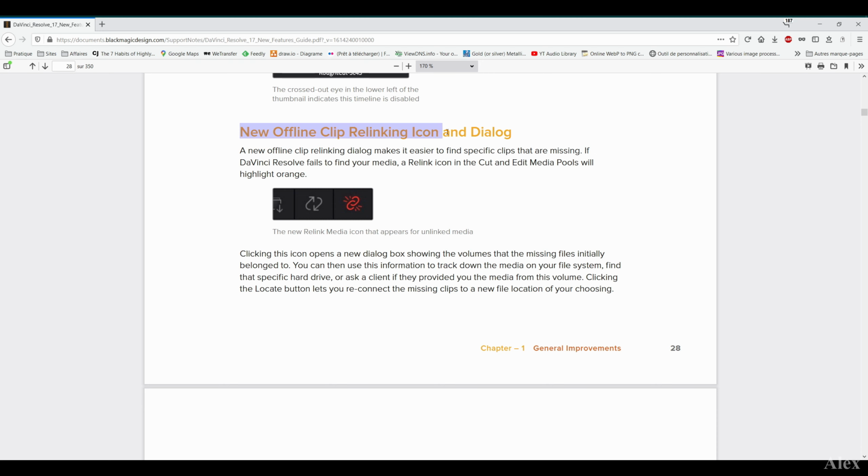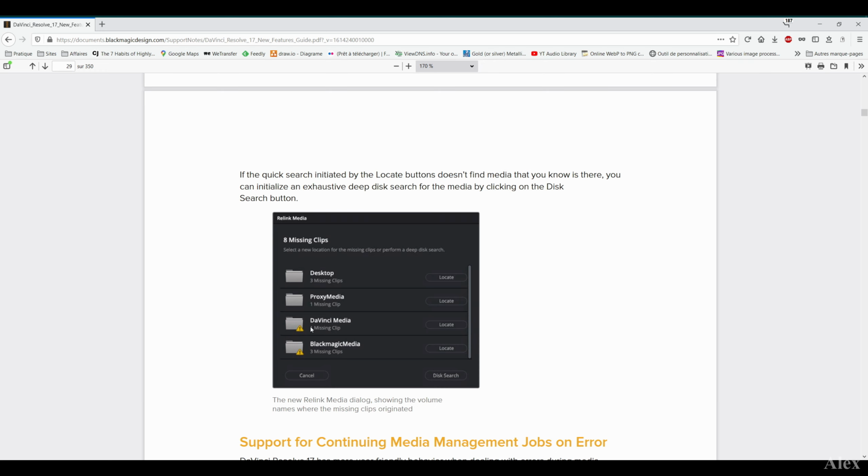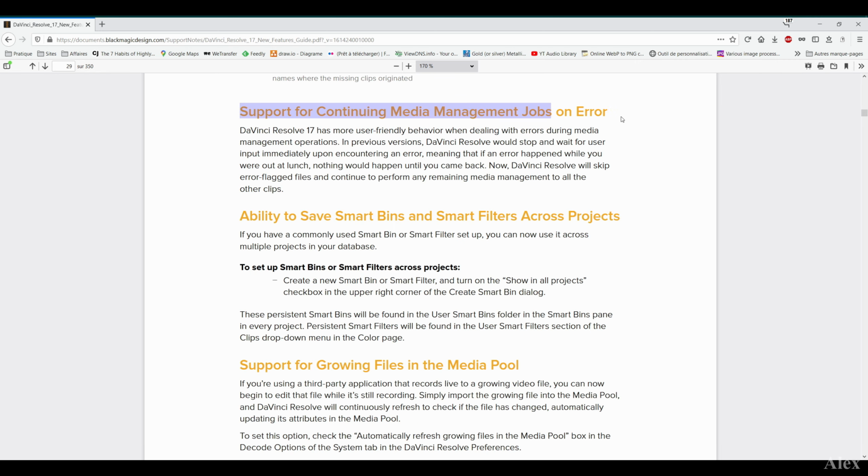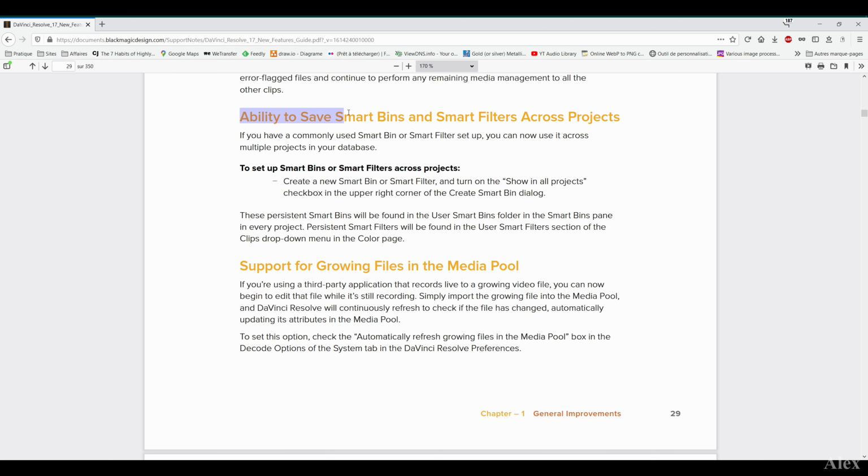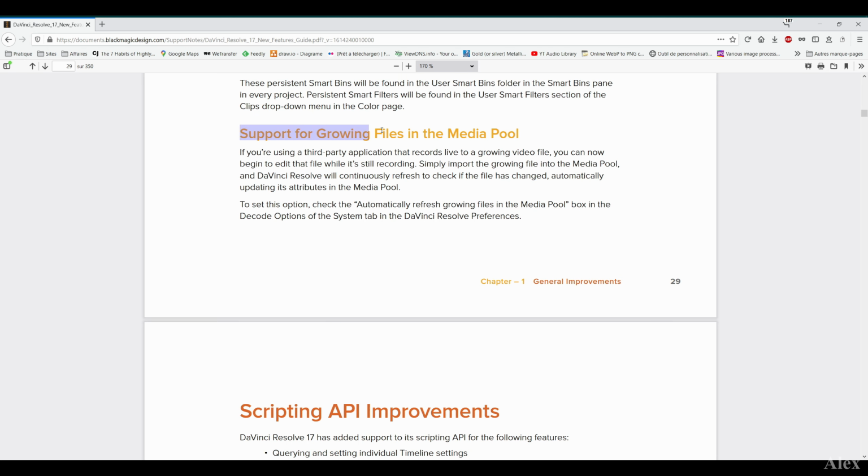New offline clip with relinking icon and dialog. All right, that's cool. And exclamation points for missing files or clips. Support for continuing media management job on error. So it's going to continue instead of waiting and asking the user interface what should I do? It's just going to continue. You can now save smart bins and smart filters across projects. Pretty cool. Support for growing files in a media pool. Wait, what? Oh, yes. If you're using a third-party application that records growing video files, that's very cool.